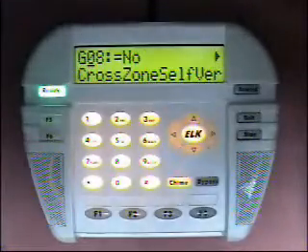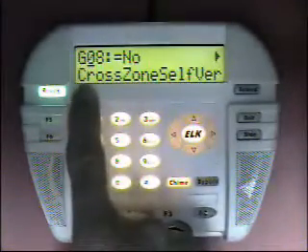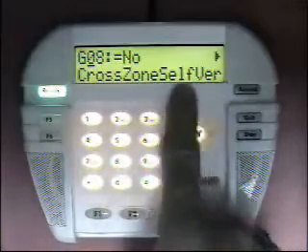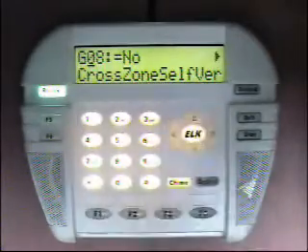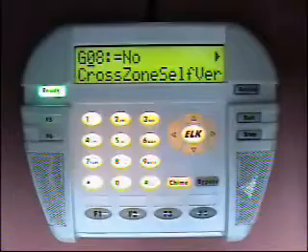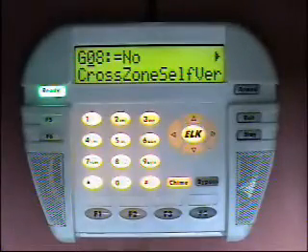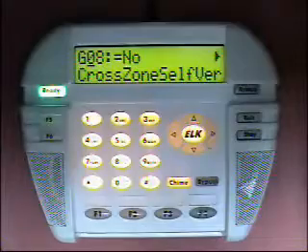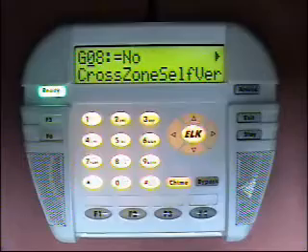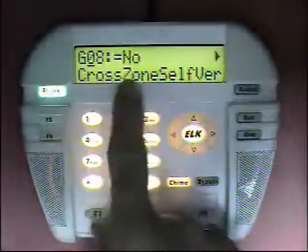The next option here is on any zones that are set as cross zones, can those zones self-verify themselves? In other words, if a motion detector trips and restores, can it trip again within the cross zone time and cause an alarm? If you answer yes, it can.